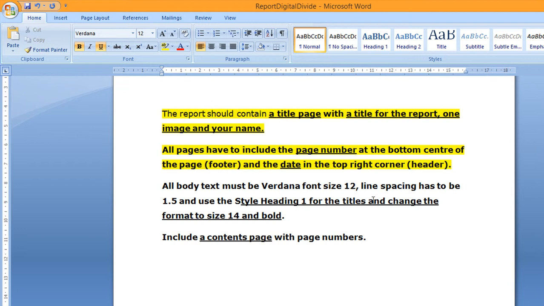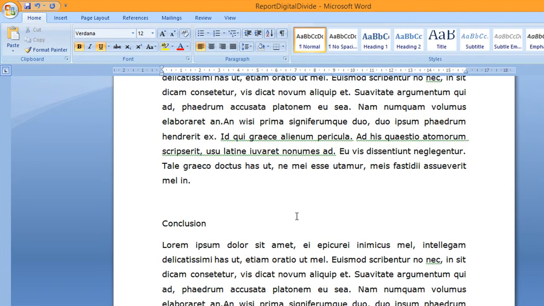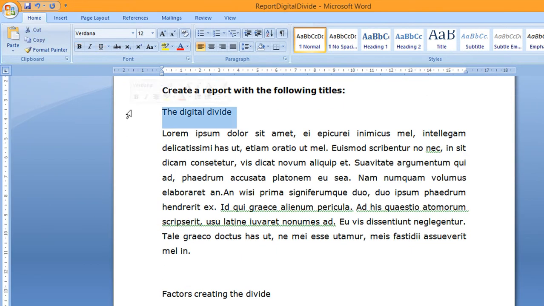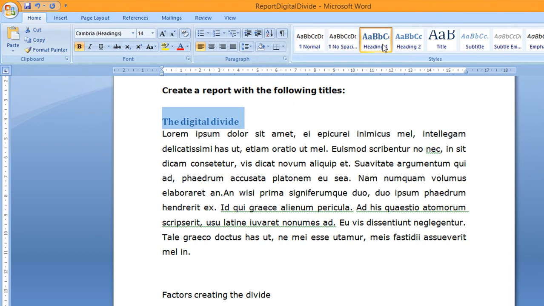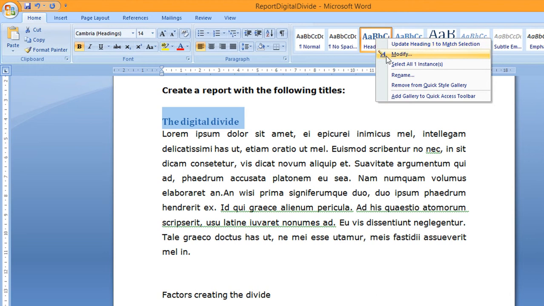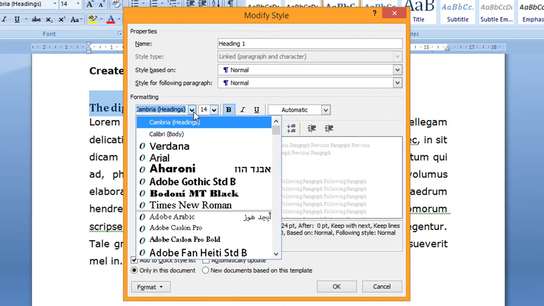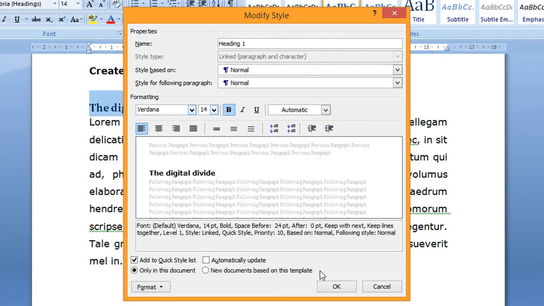Style heading 1 for the titles and change the format to size 14 and bold. Okay, now I'm going to show you how to use the styles. We're going to select the first title. Here we have a heading 1 already styled for us, but we want to do it differently. So we right click and we choose modify. We choose the black color over here. We want it to be bold, and it was, so we keep it as is. 14 is the correct size, but here we were supposed to choose Verdana.